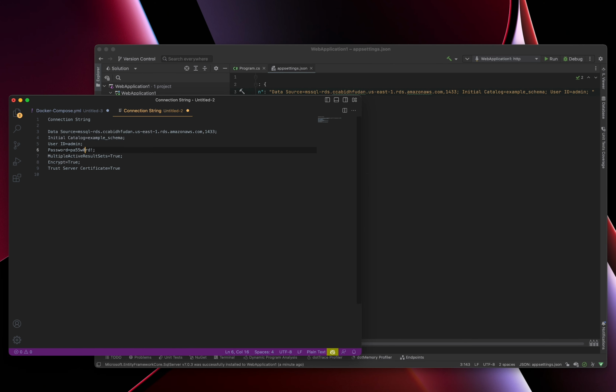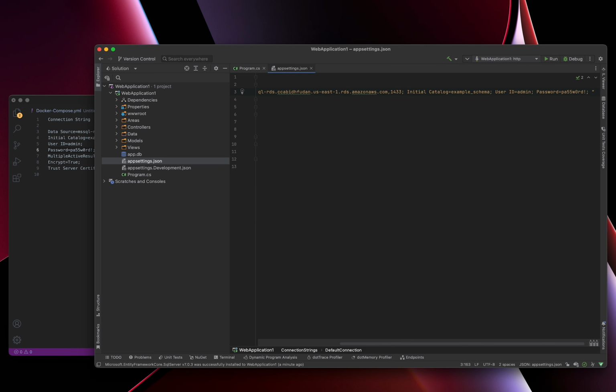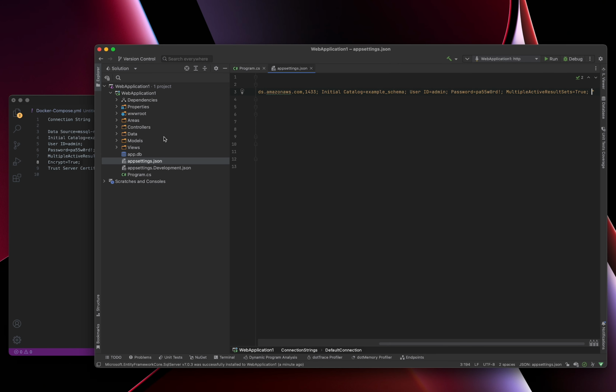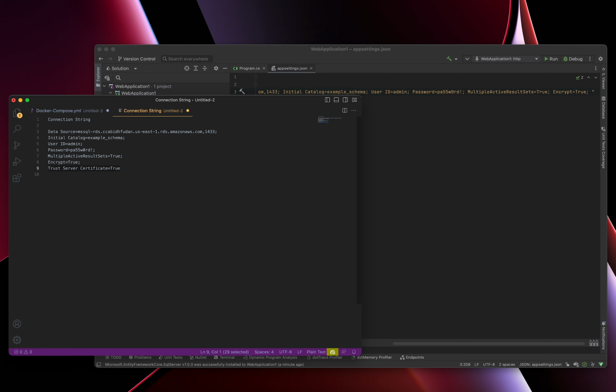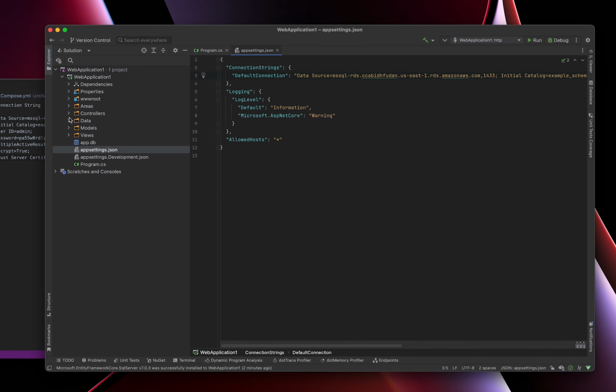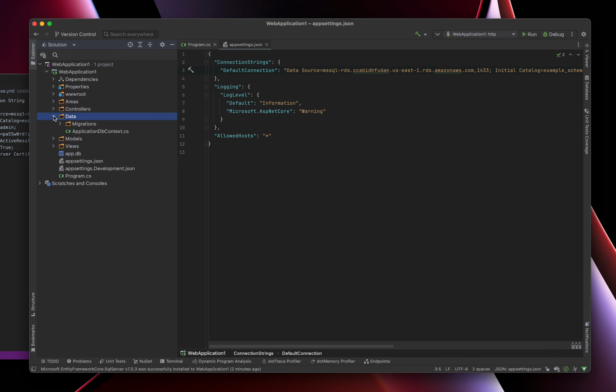Ideally, we should incorporate Secrets Manager, but for clarity, I'm going to specify them here in this example. Set MultipleActiveResultSets to true, Encrypt true, and finally TrustServerCertificate to true, enabling an SSL connection to our RDS instance. Migrations in this project template were likely set up for SQLite, and we'll have some conflicting data types. We're going to completely replace the initial migration.